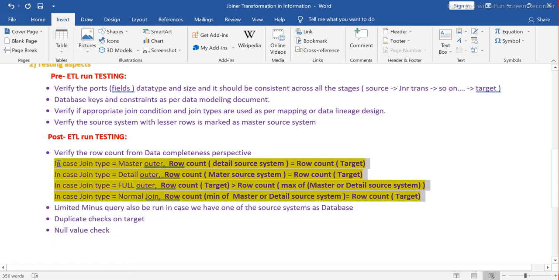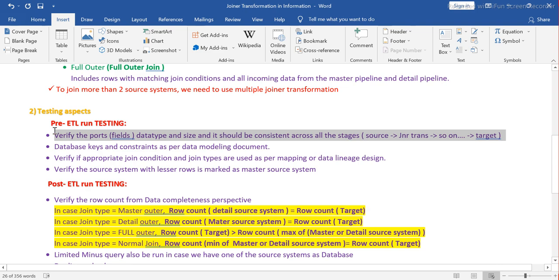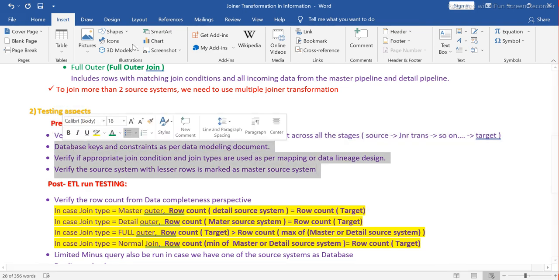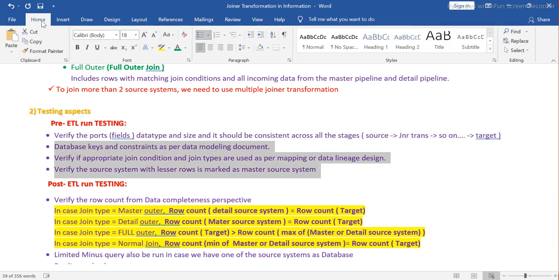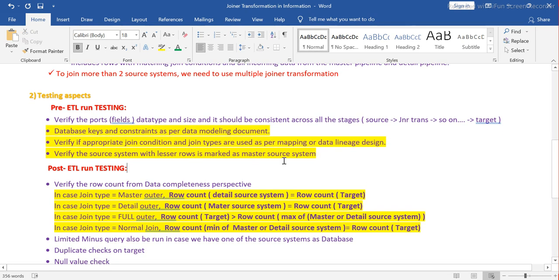These are specifically for your joiner transformation, and these are also joiner transformation. These are joiner transformation, and this is the generic one. So these are again joiner. All right, let me just color it. So these are specifically what you have to check for the joiner transformation, and the remaining are the normal checks applicable to any of the transformations.